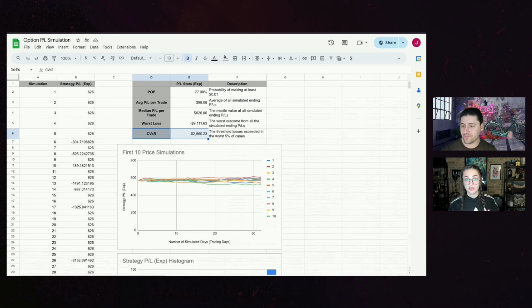Those just got thrown in. And then when we look at the statistics, we have a pop of 77%, something like that. Average PNL per trade is about $98. Median PNL is about $626. Worst case loss is $9,000, is what the simulation tells us. The CVaR is about 2560. My guess is this is probably not too different from what you would see on a brokerage platform.